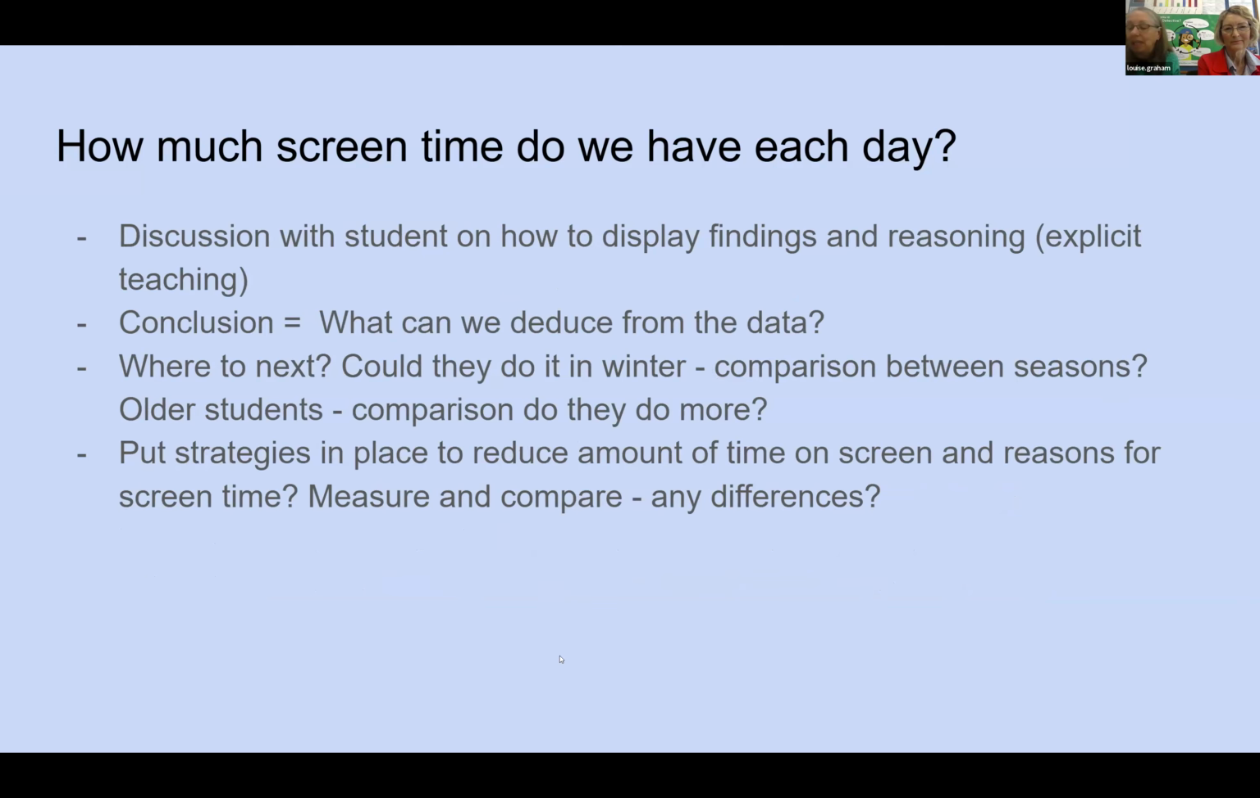Once the data has been collected, explicitly teach and discuss with the students how to display findings and the reasons for displaying data in a particular way. They can then record their data using Excel, as mentioned, and develop some graphs. They can use CodeApp to develop the graphs. If you haven't used it, please have a look at it.